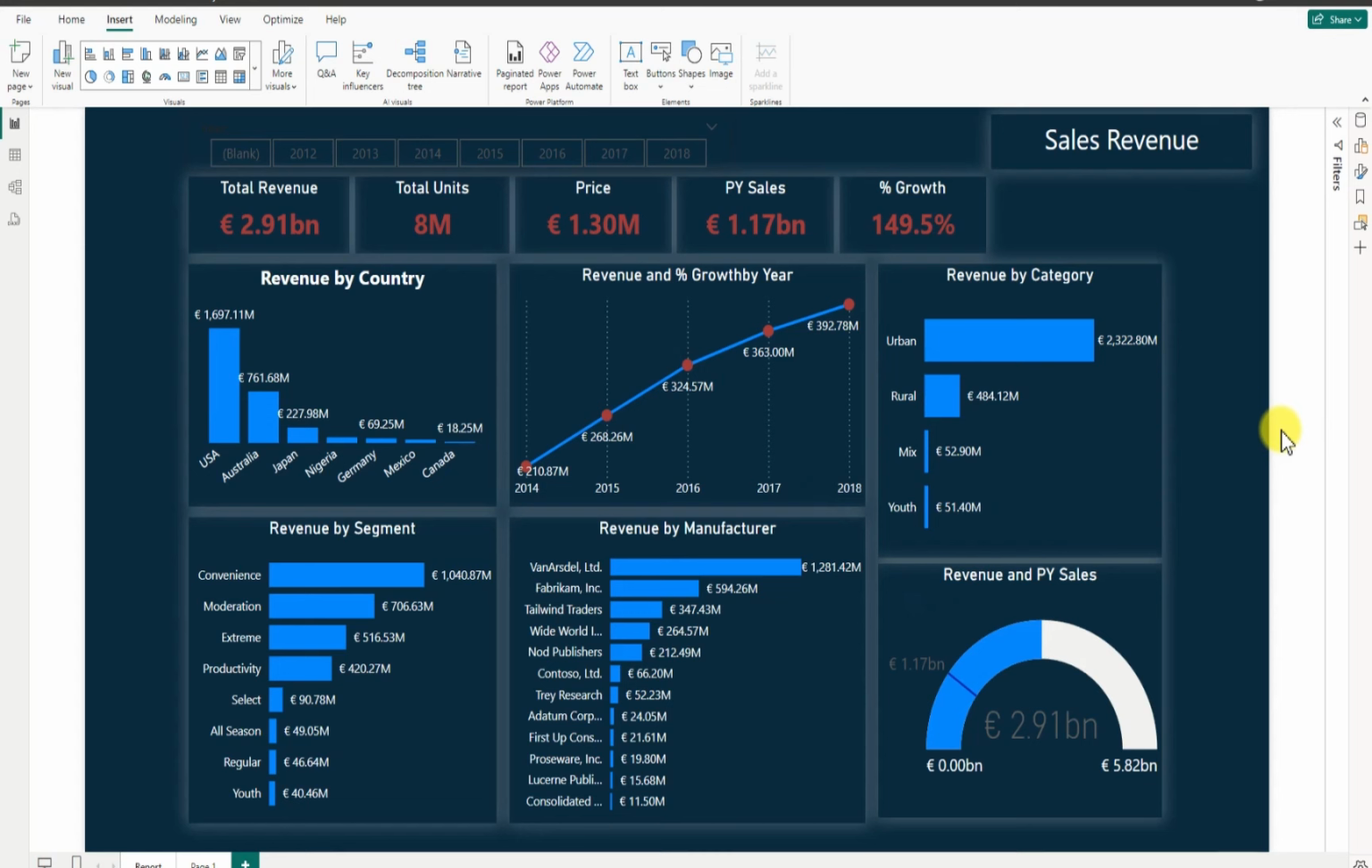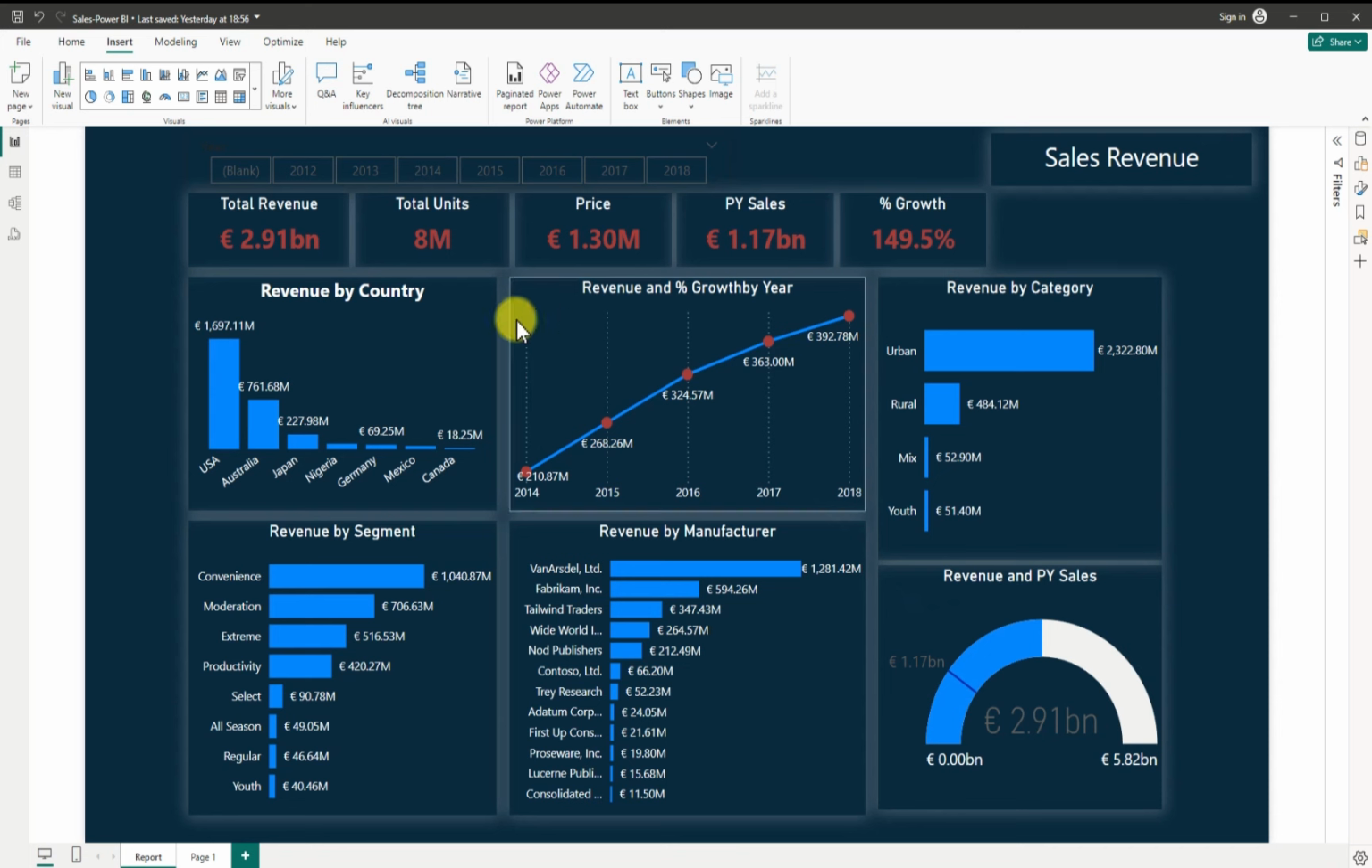Hi everybody, once again you are welcome to this wonderful Power BI tutorial 6, revenue. This is a real life project and I'm going to be teaching you how to build this wonderful and astonishing Power BI. This is a project from Power BI itself, revenue by country, as you can see, where we have US, Australia, Japan, Nigeria, Germany, Mexico, and Canada. This is the total revenue, 2.91 billion.